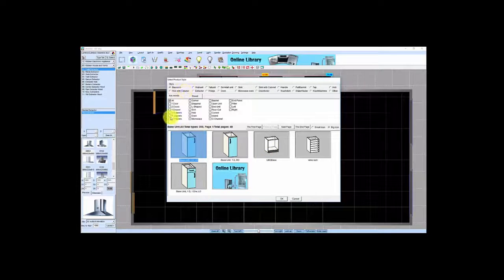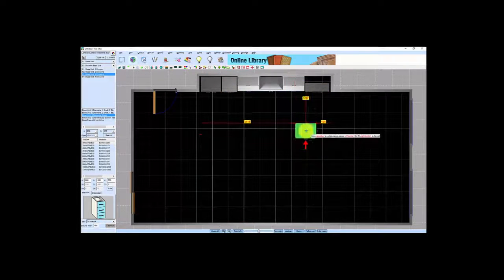I want to use a three drawer box again. Just an equal drawer in this one, and we go OK. Now the width of my cabinet on this one is 800, the depth on this one is 580, and the height is 720. Press layout, we bring it out onto my drawing.